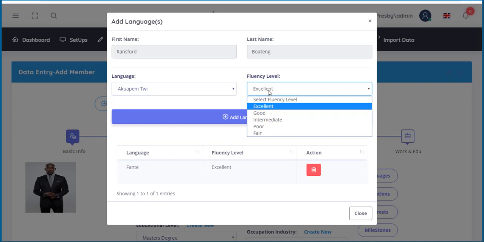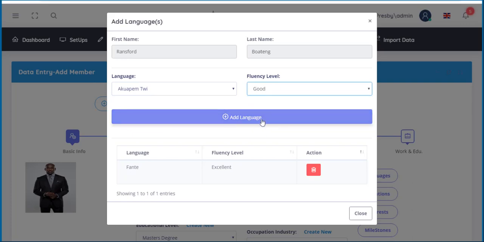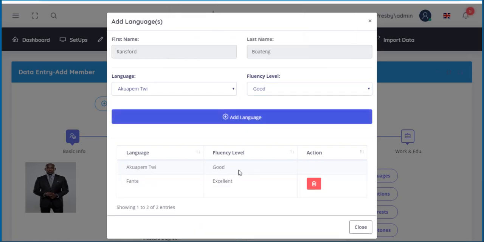Next, select a fluency level from your setup options. Click on Add Languages. The language will be added to a table below. You can delete a language by clicking on the trash icon under Action. Click on Close to exit the Add Language window.